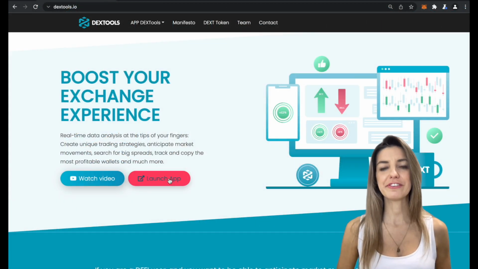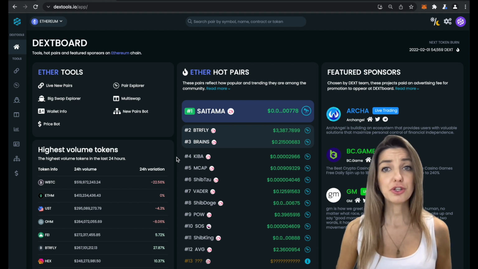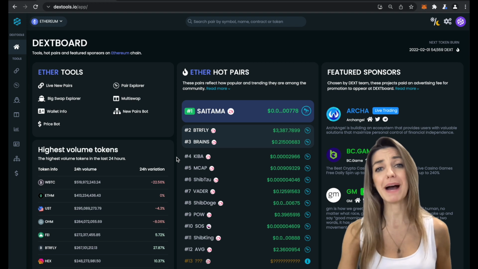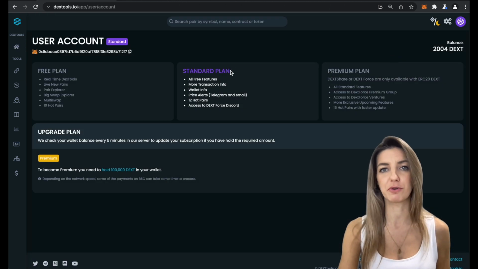So on DexTools, let's launch the app. A lot of people don't know that you don't need any sort of account, you don't need to register or give up any private information to use the app or buy anything. You just connect your wallet right here in user account and access the standard or premium version.